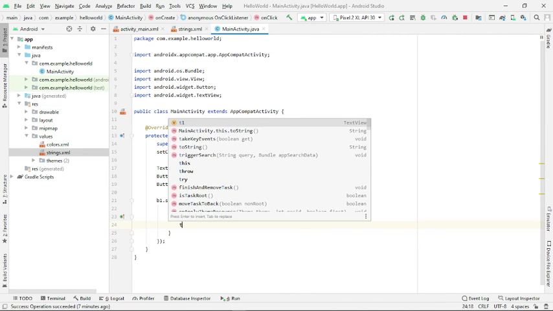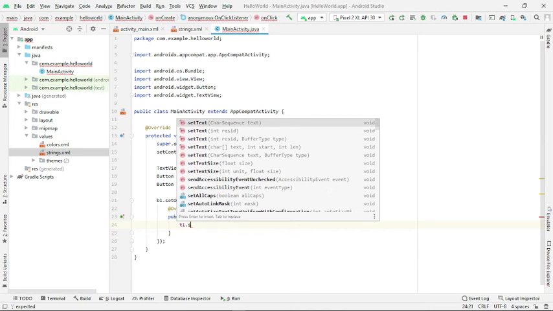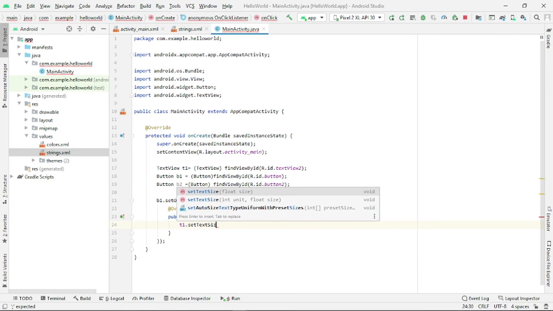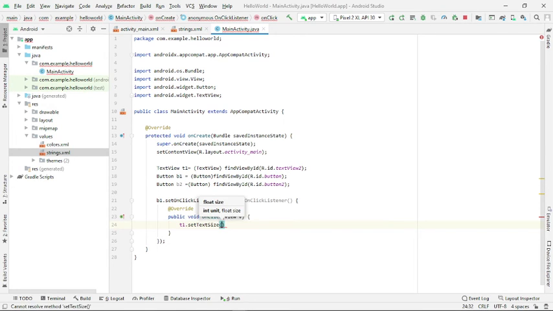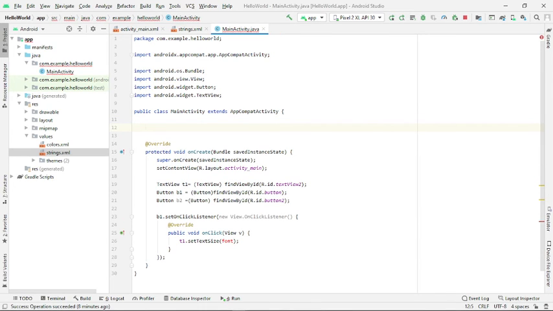you are supposed to change the text. What is the text? It is T1. T1 dot, set the text size. How much should I set? I'm going to set it to a font. Let me take a variable called font, of float type.